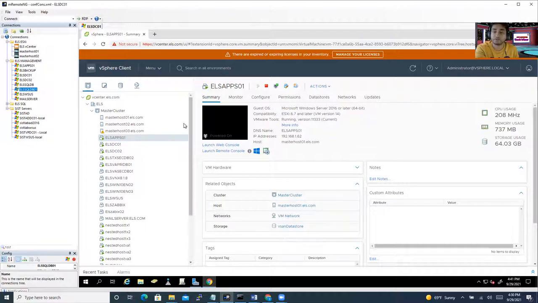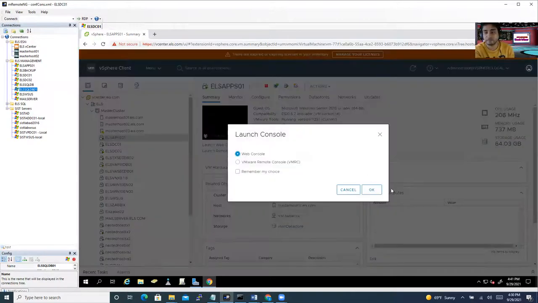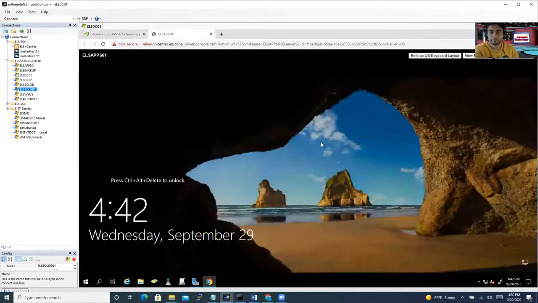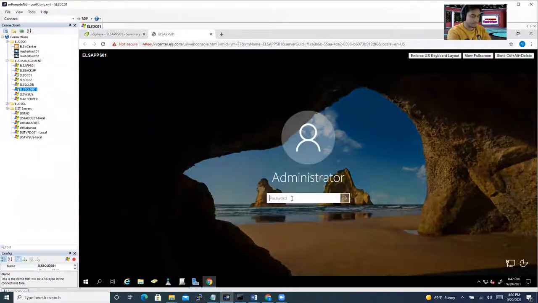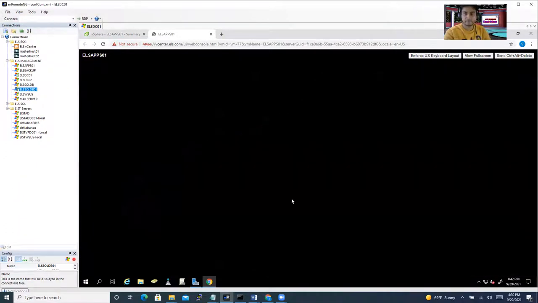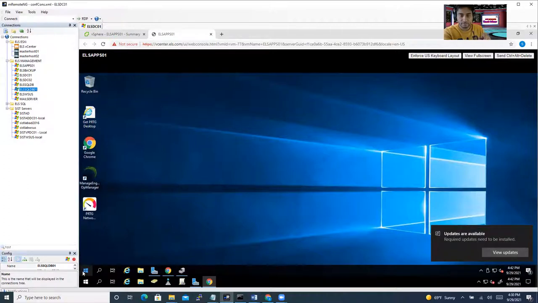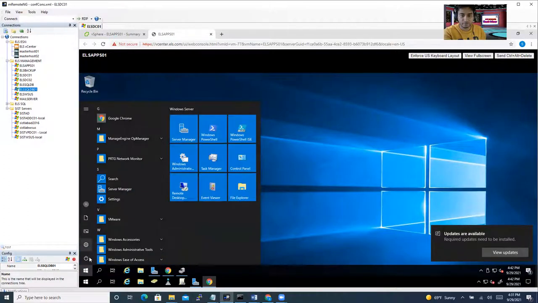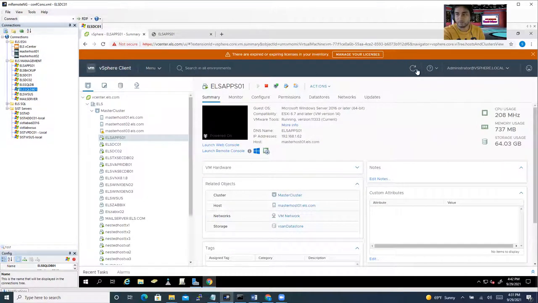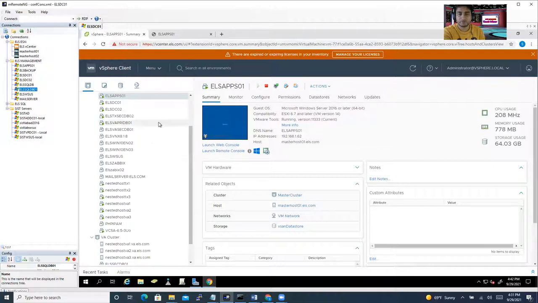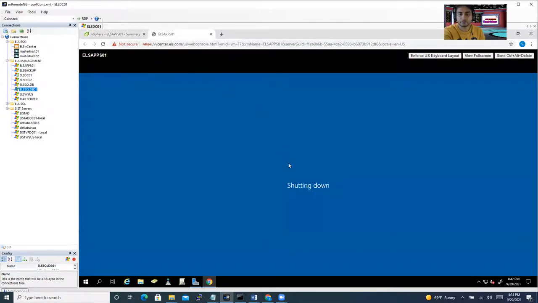So for creating a downgraded version, first let me log in to this current one. All right. So I logged in, the machine is working fine, right? The only thing is you have to first shut it down. So I'm going to shut down the machine. You just need to wait a little bit, and check the status here. It's going to be shut down.